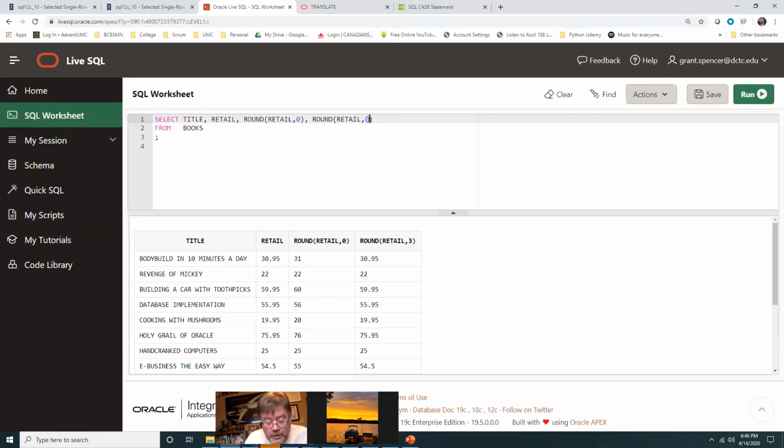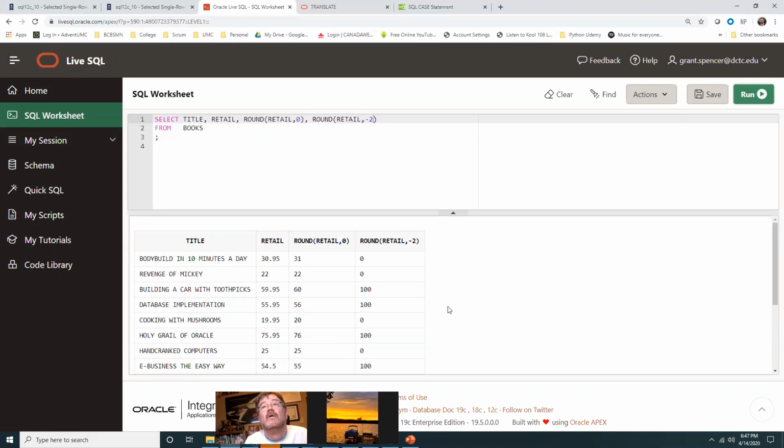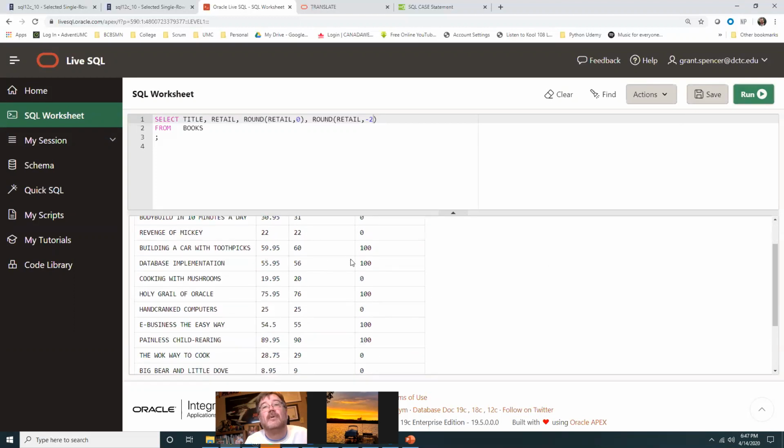So 0 is an integer, but you can also round to -1. That would round it to the nearest 10, not the nearest tenth. So 22 gets rounded down to 20, and 75 gets rounded up to 80. So -1 shoots it to the nearest 10, and this pattern continues. If I go -2, we're going to see a lot of zeros, and things that could be rounded up to 100 are rounded up to 100. Not a lot of people know that, so congratulations, you do.